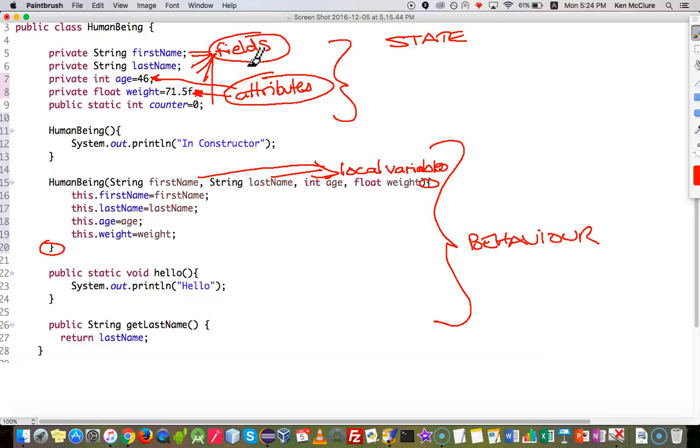Okay. Now, another name for fields, you'll find this happens quite a lot, is instance variables. So fields and instance variables are the same thing. Also, attributes and values mean the same thing. So we have attributes and values, which means these, and we have fields and instance variables, which means these.